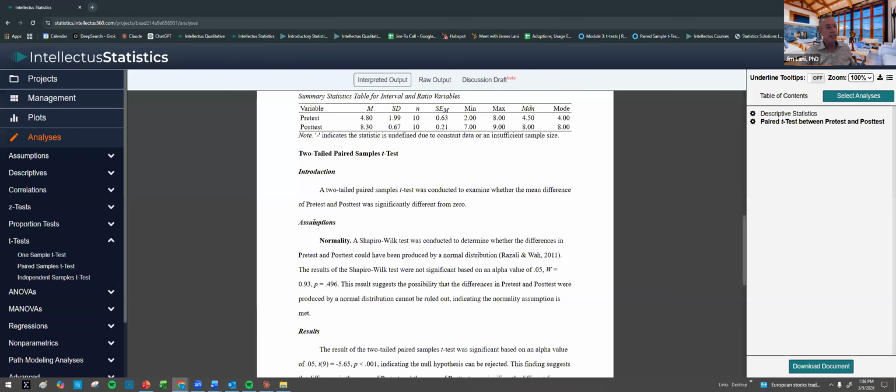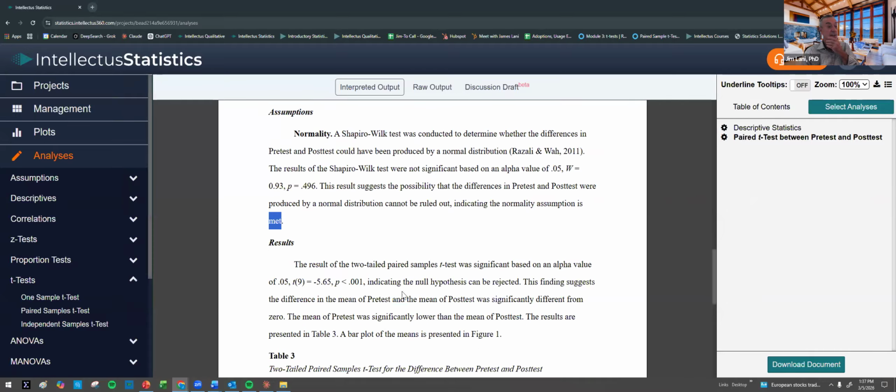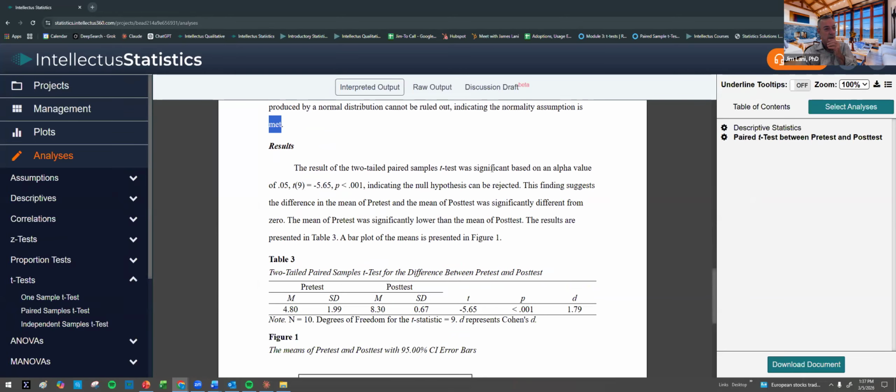And here you can see there is an assumption. It's a normality assumption. It's assessed with the Shapiro-Wilk test. The tool runs the test and then interprets the test. That assumption is met. The results you can see were significant, yippee skippy. People mostly want to see significant results. So it identifies that it was significant.